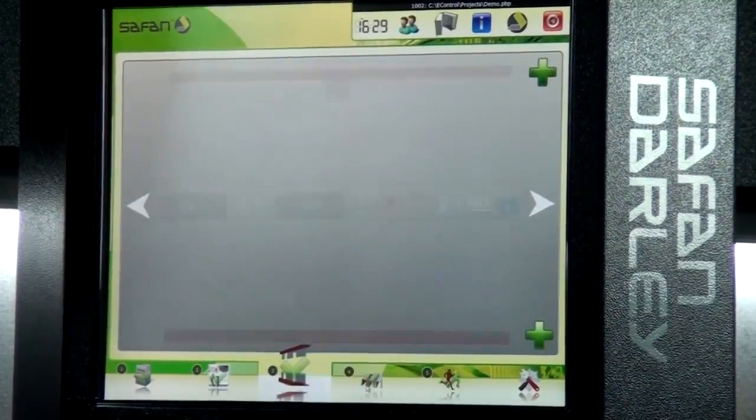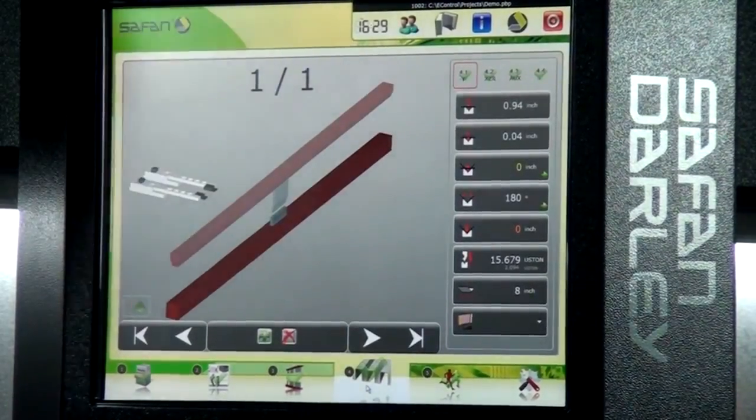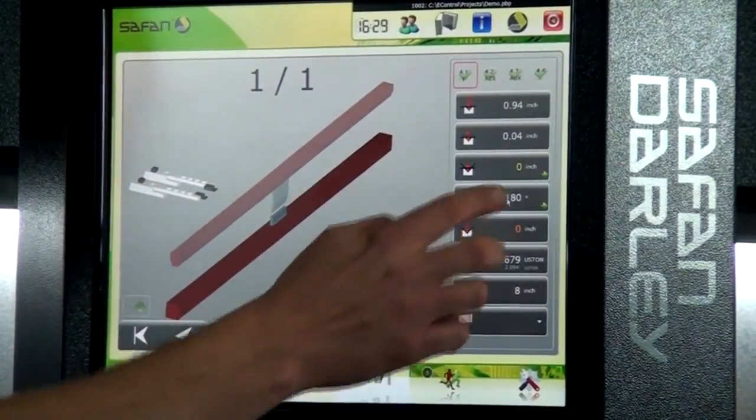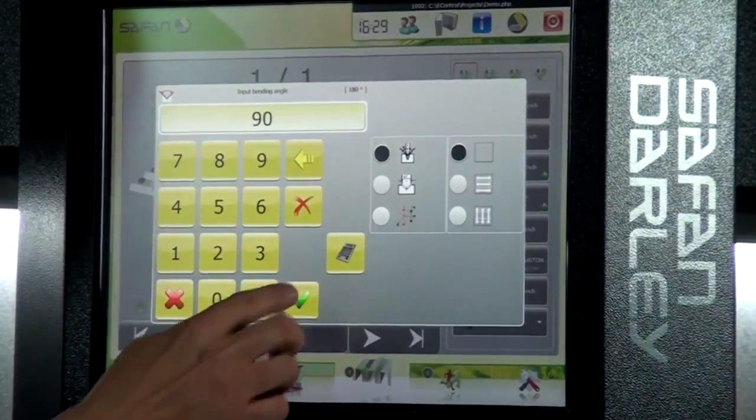Our next menu item is our axis commands. We have our Y-axis commands, and essentially what we need to do here is just tell it the angle that we're looking for. In this case, 90 degrees.